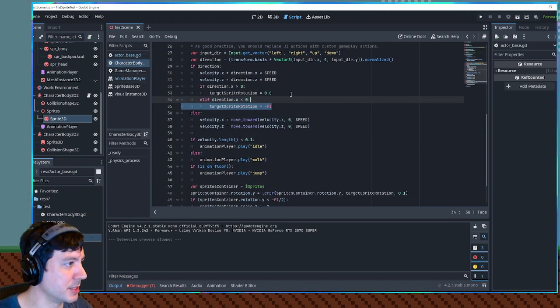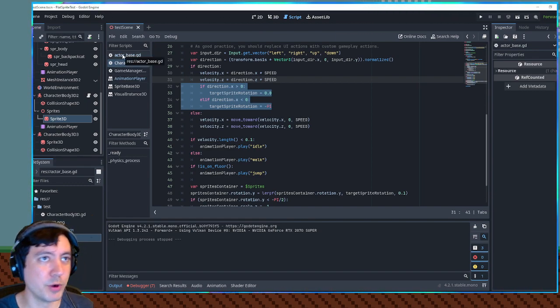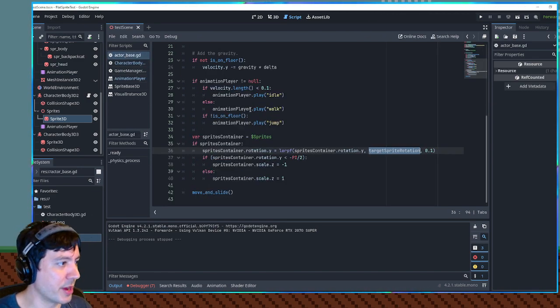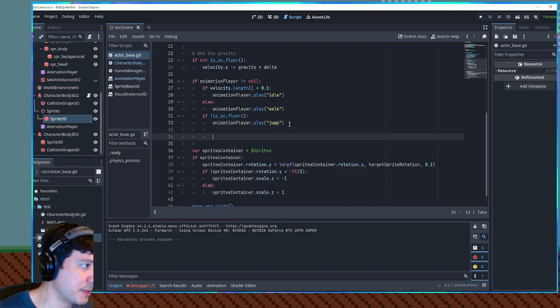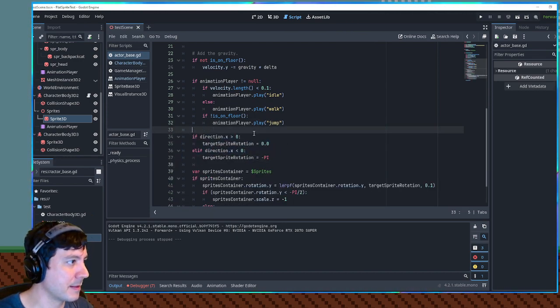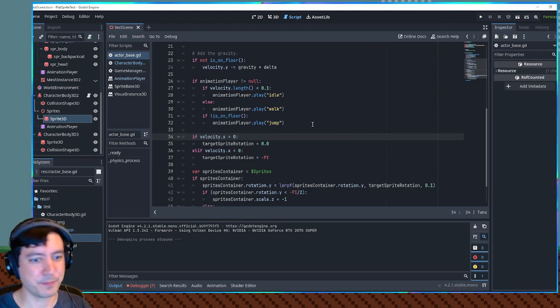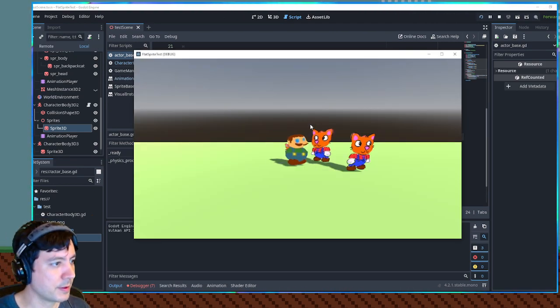Target sprite rotation is based on... Previously, we based that on input direction, which means even if you were up against a wall, if you were inputting a direction, you would turn around, regardless of whether or not you were actually moving. We'll simplify that slightly to look at actual velocity. And that should do it. Whoop, hi.